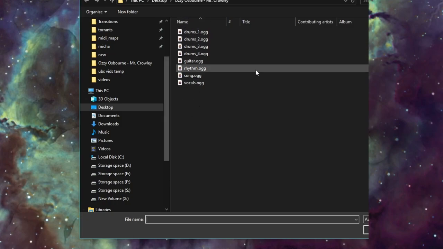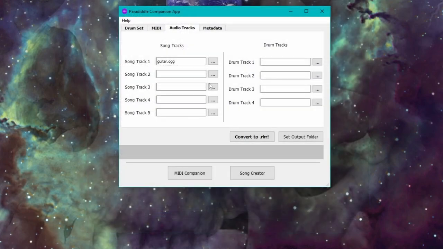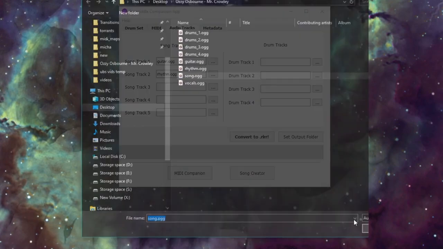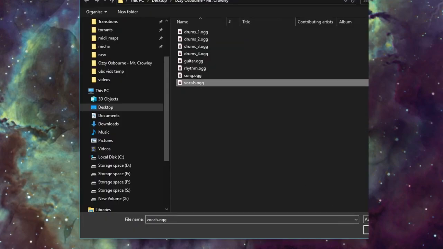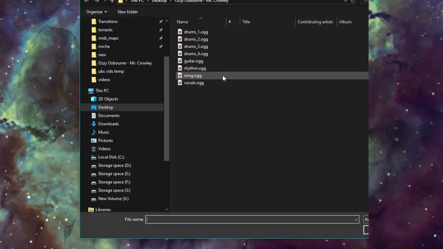If it looks like this, since I select my audio files, I want to just use the guitar, rhythm, song, and vocals. You do not want to put your drums on this side. So add my guitar and painstakingly do these one at a time. Oh, Paradiddle can just bulk do this, by the way. I shouldn't really point it out. And then go over to my drum tracks and select my drum tracks. It's literally self-explanatory how to use this.